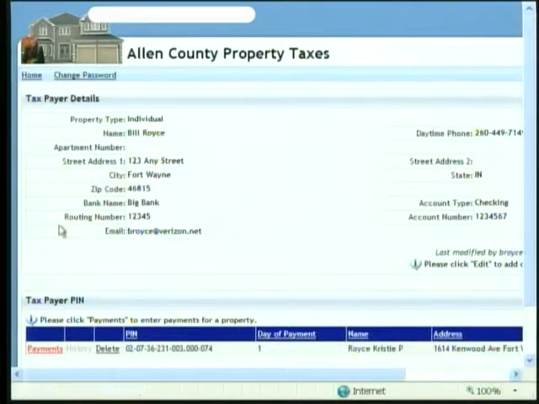Okay, once I've selected my property, and this is actually the property of my daughter, but it will work. Maybe I shouldn't have said that.